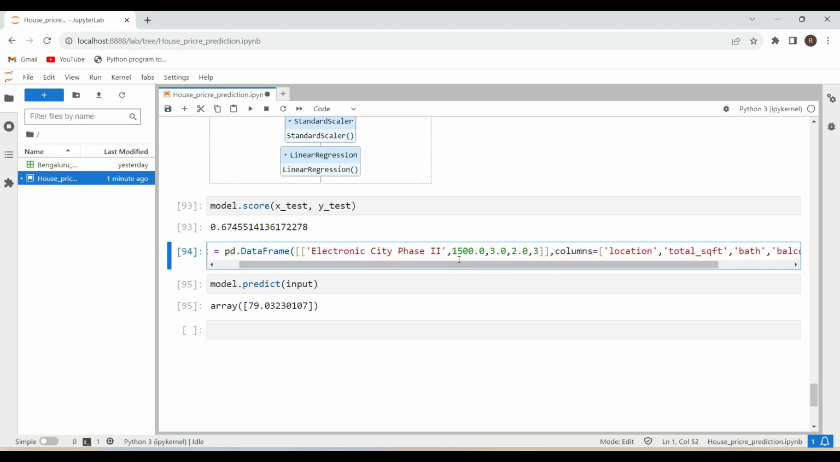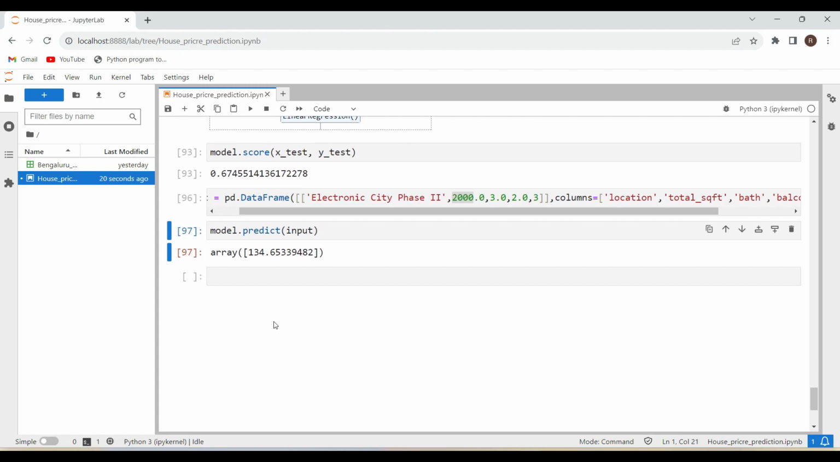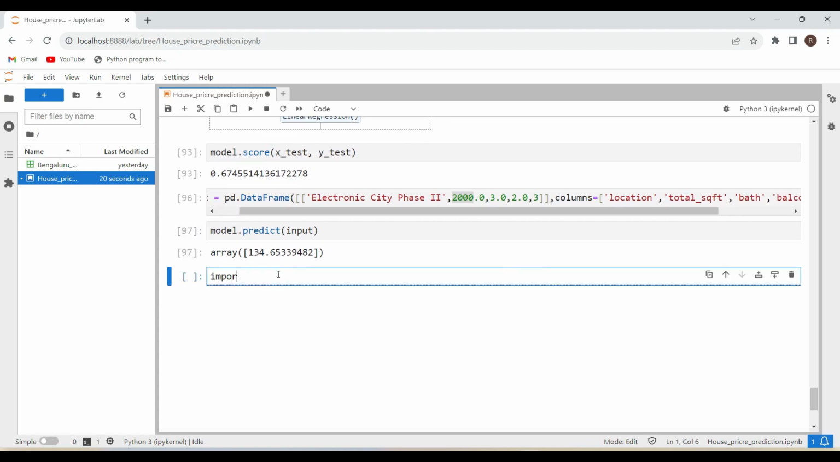Change it to 1800 or 2000. If you see here, the total square feet has been changed from 1500 to 2000. Now our flat price changed to 134 lakhs. So this is how our model is going to predict the house prices with the linear regression model. Now I'm going to take it to the next level by creating it as a web application, as you have seen in the earlier part of the video. Okay, let's export this model.